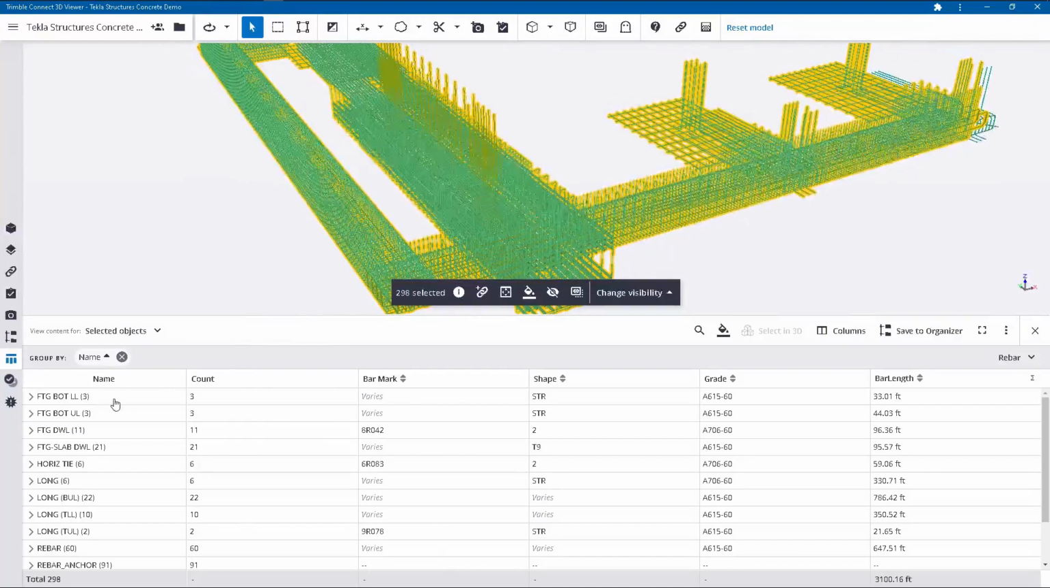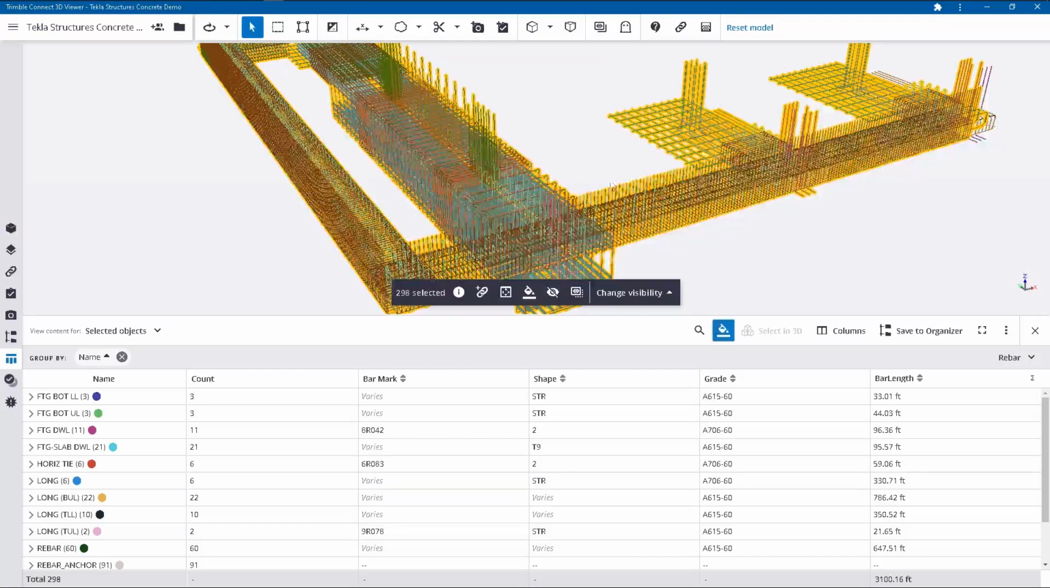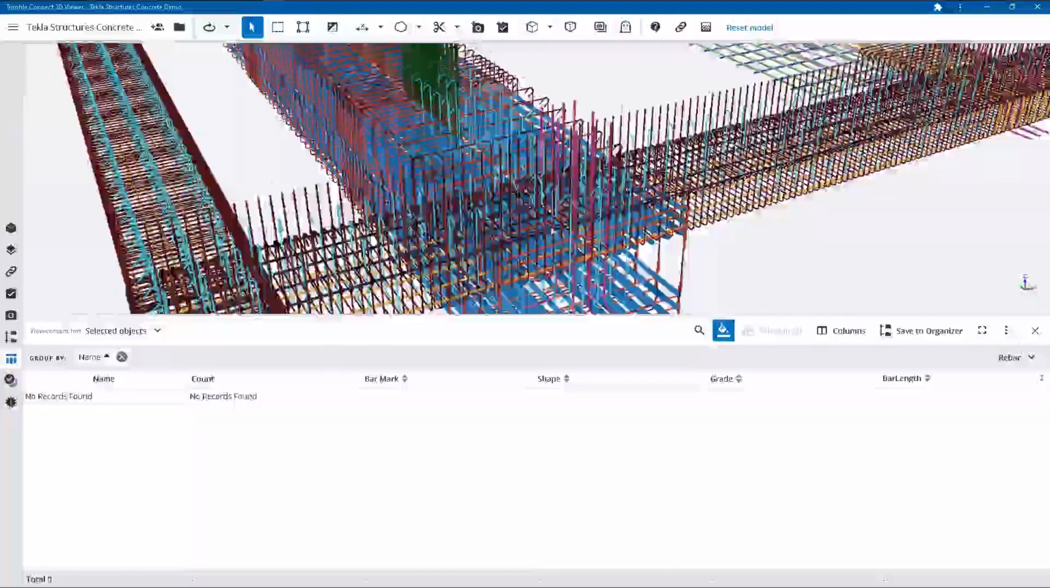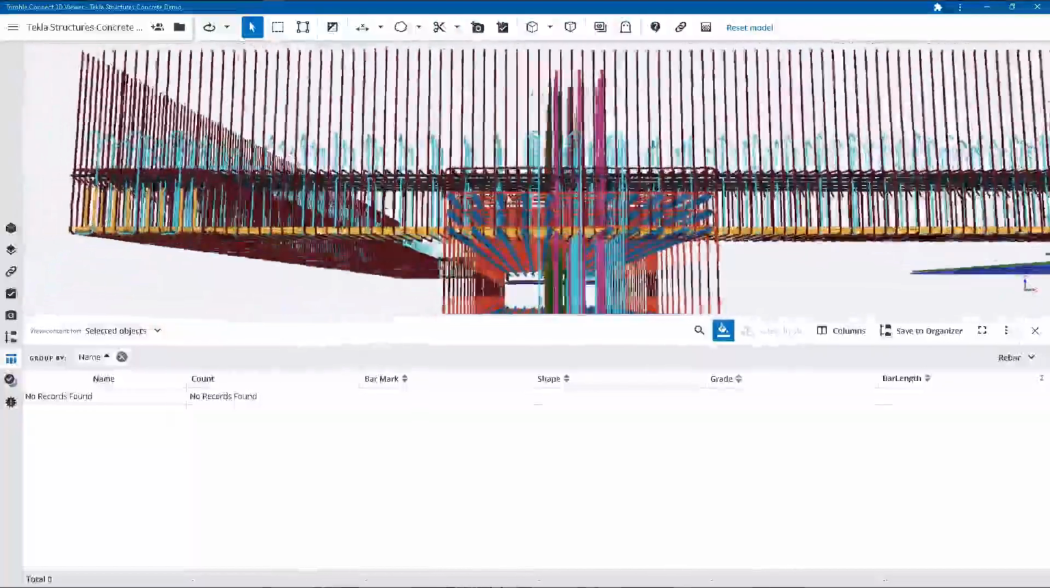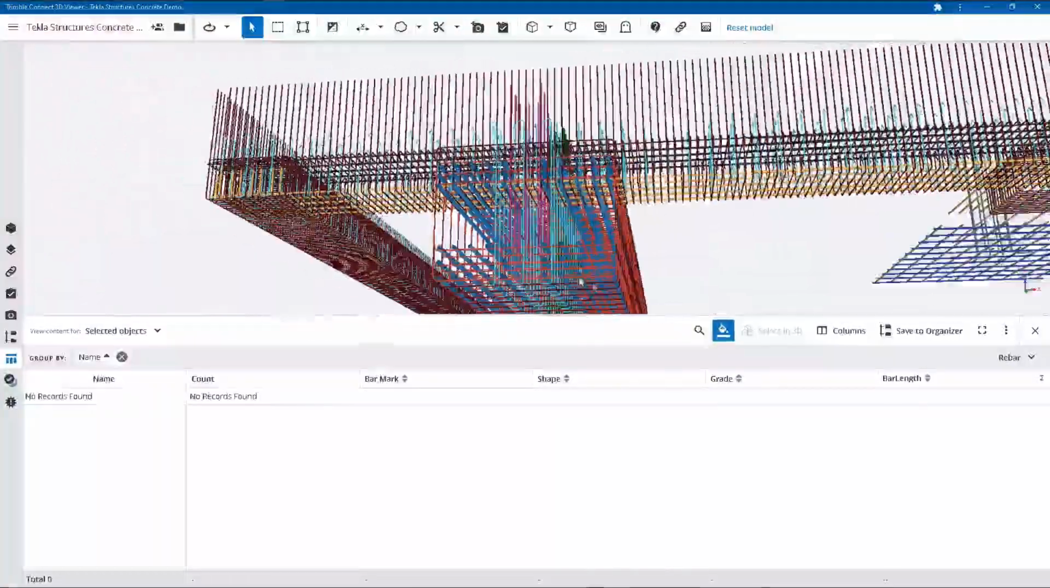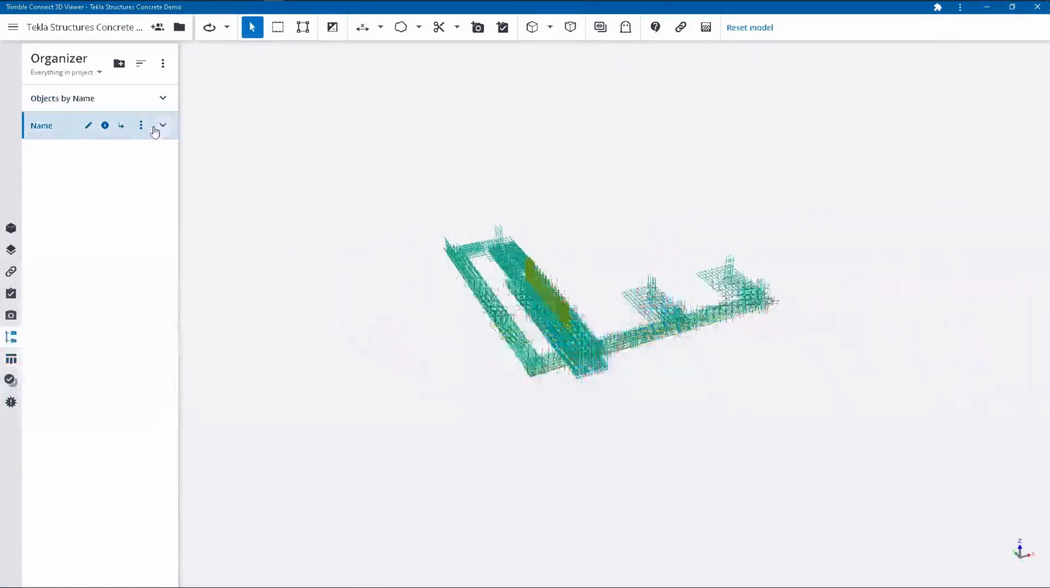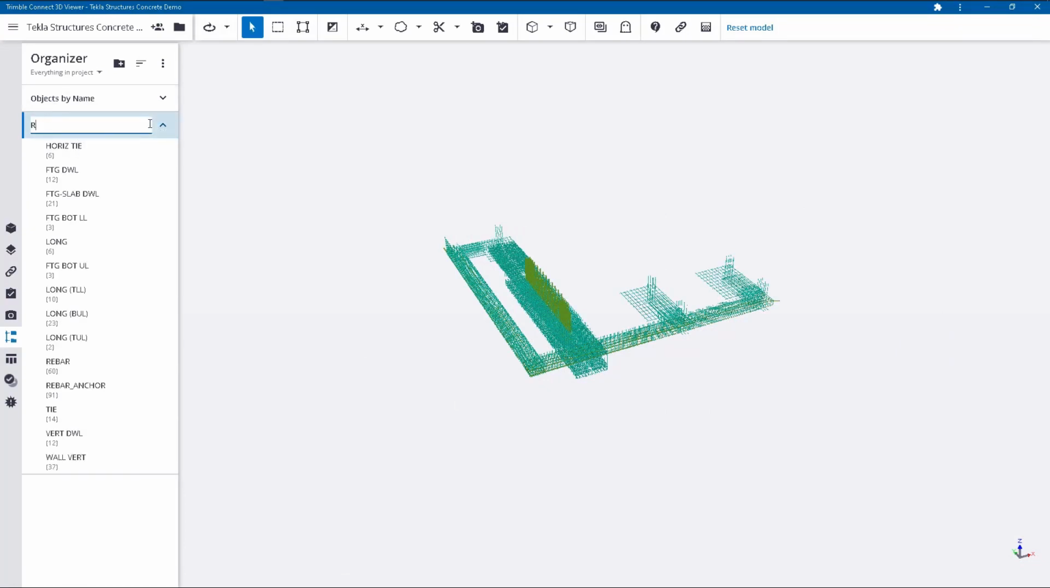From here, we can also color code our reinforcement based off of the grouping that we have here by name. It's really easy to do so. Once we have the filter in place, we can just quickly click the colorize button at the top, and it's going to provide a color associated with a representation in the model view. And we can save this to the organizer, and what this allows us to do is select objects and view them directly by that classification, or say by name.